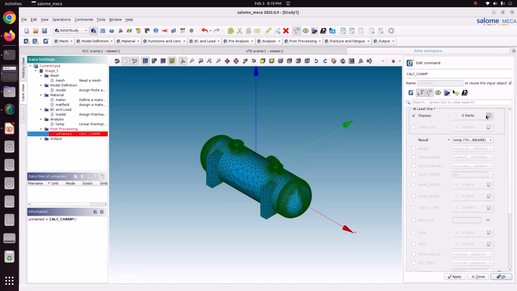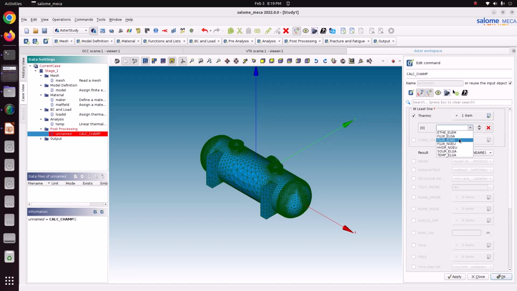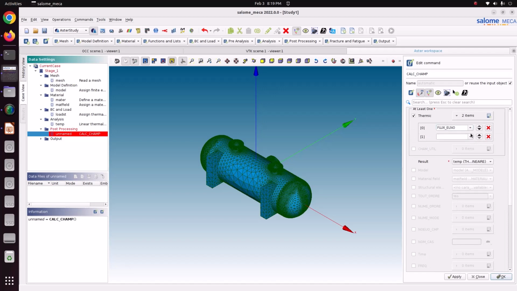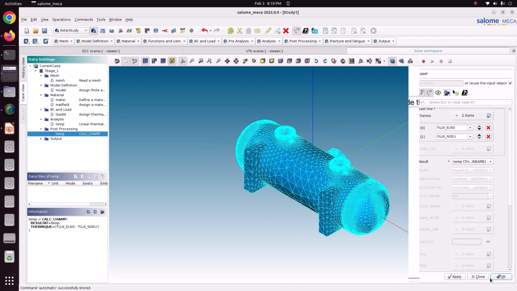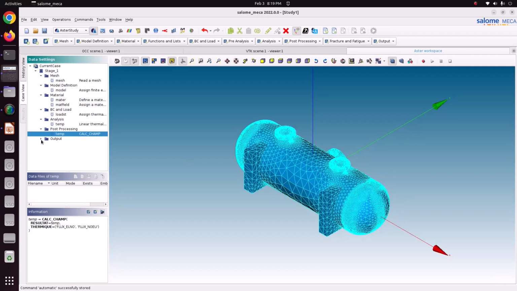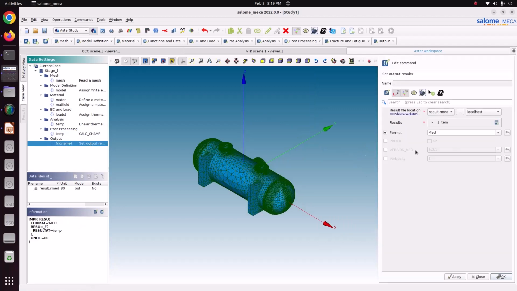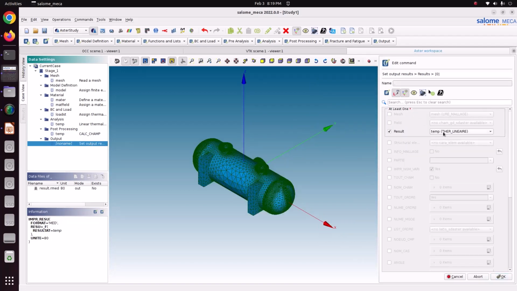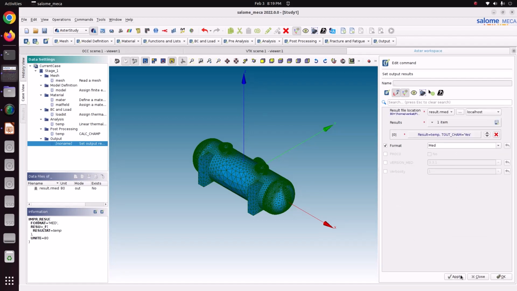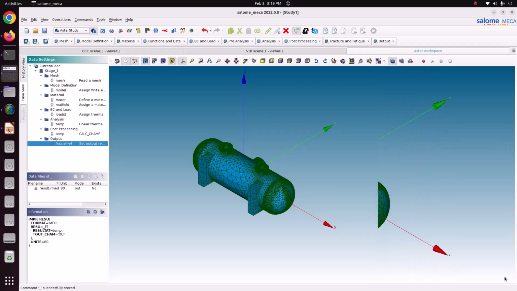Here in thermique, we have to choose FLUX_ELNO as well as FLUX_NOEU. Then just apply and OK. Now we have calculated this using CALC_CHAMP. Then we have to save the data. Just simply modify, instead of TEMP thermal linear, we have to choose TEMP CALC_CHAMP. Here, make it yes. Just save OK. Then you just apply and OK.